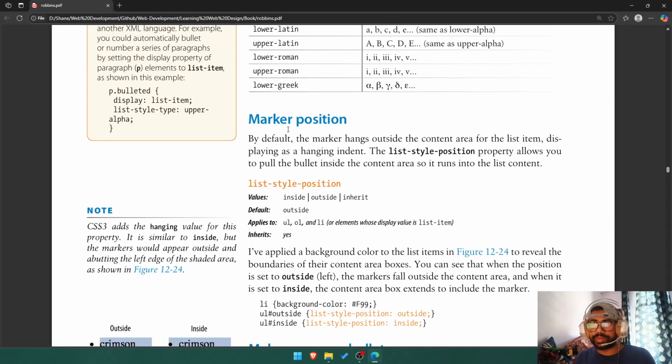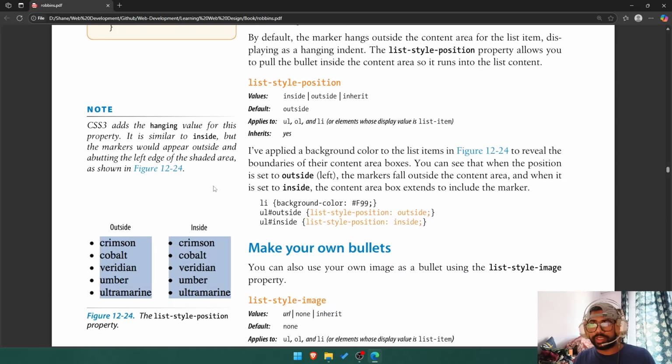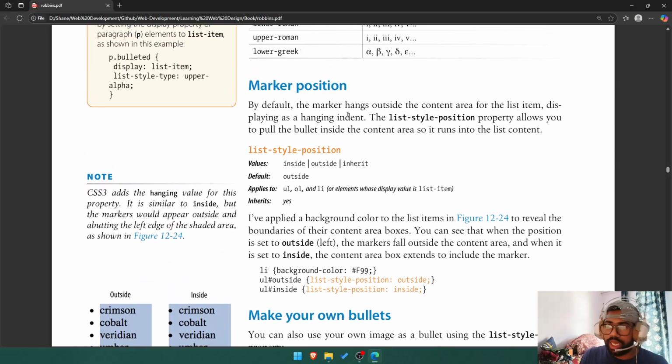Then we have marker position. By default, the marker hangs outside the content area for the list item, displaying as a hanging indent. What is a marker? This marker is outside and this is inside. The marker hangs outside the content area.